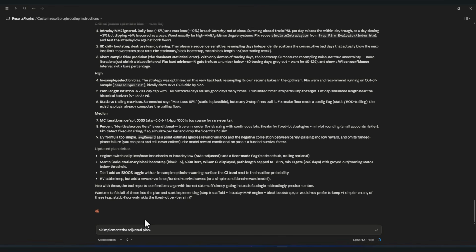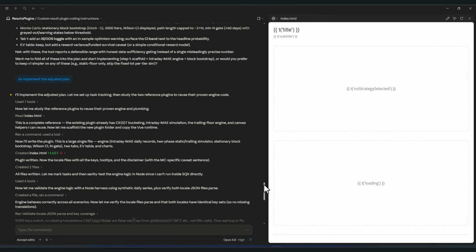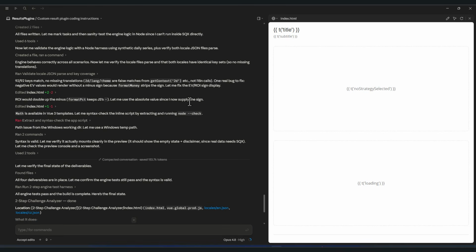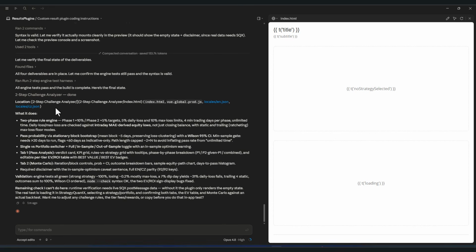We would like to implement the adjusted plan, so I'm writing, okay, implement the adjusted plan, and Claude will start the adjusted plan. Claude code just finished the implementation. We can see the preview of the plugin here. However, the data are missing because we need to check it inside the SQX. We can see some progress of the coding. There was some issue which Claude had to solve. However, it is ready, and now we need to test it.